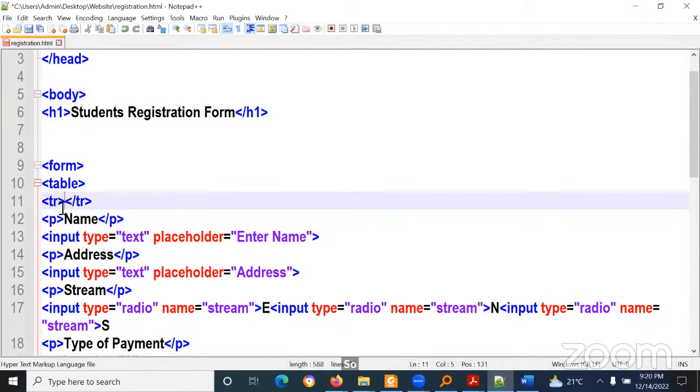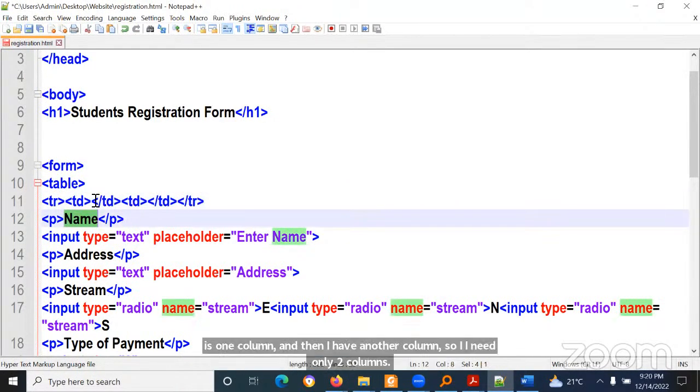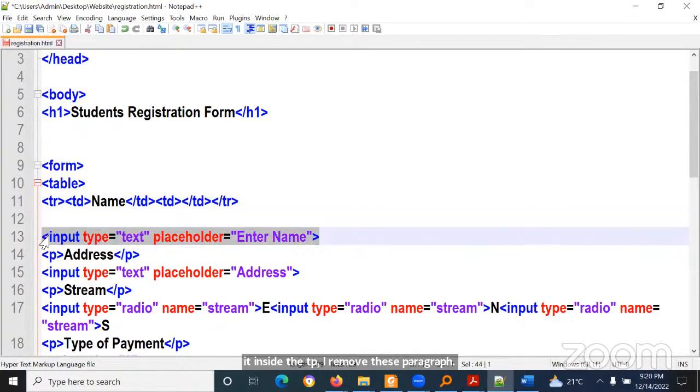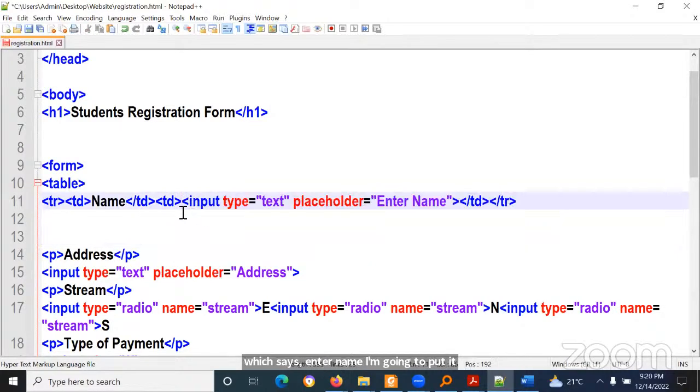Inside the TR, I'm going to have a TD. That is one column, and then I have another column. Okay, so I need only two columns. This name, which was in a paragraph, I'm going to put inside a TD, and I remove this paragraph here. Then this input box, which says enter name, I'm going to put inside this second TD. So this is a column, this is another column.